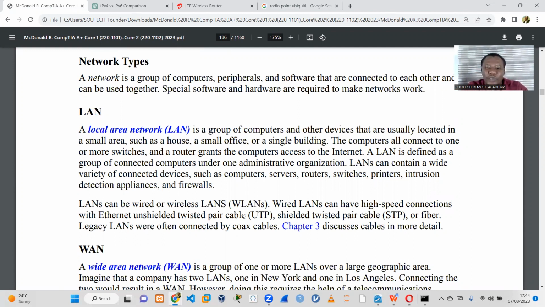Now, let me differentiate UTP and STP. Very important. Or let's leave it until we get to chapter 3, where we're going to be differentiating the different types of wires. You should know why you should go for shielded twisted pair or why you should just go for unshielded. This is going to be more expensive. This is going to have a lot of advantages compared to this, right?